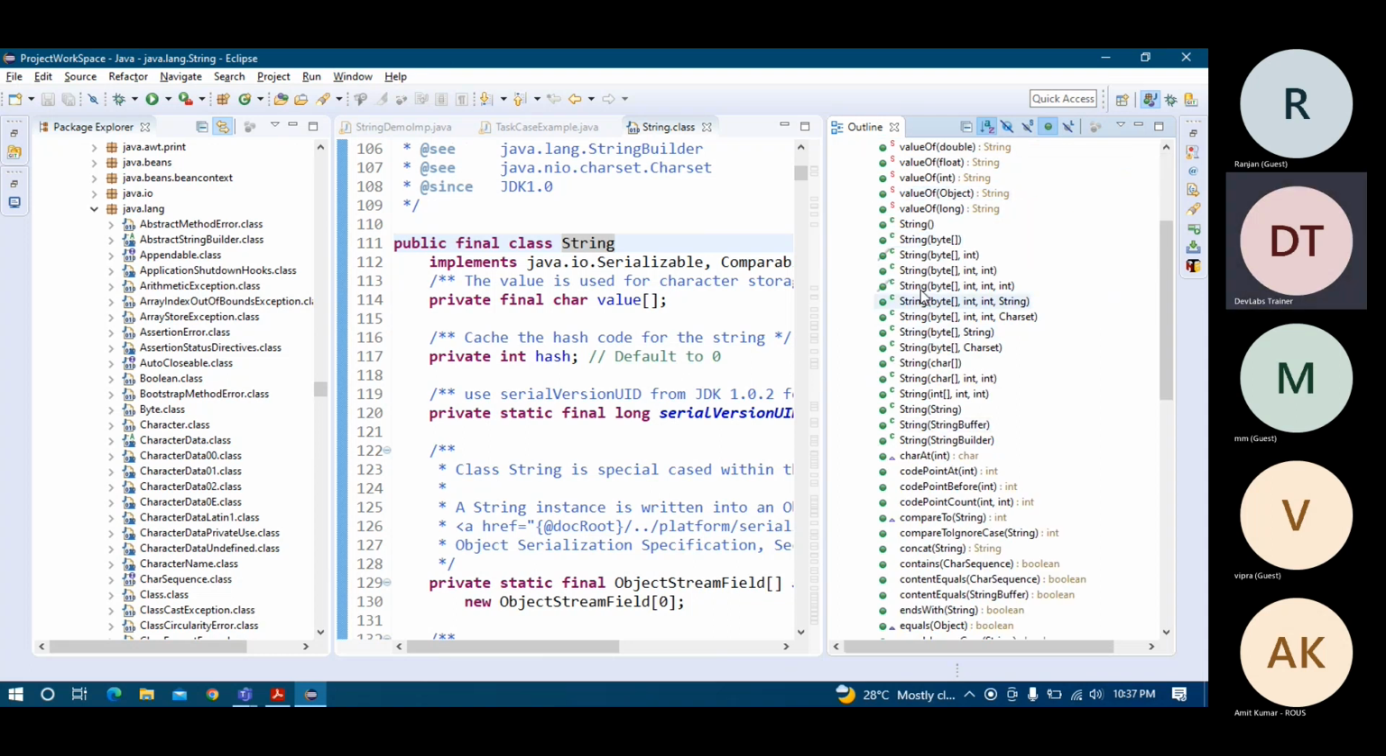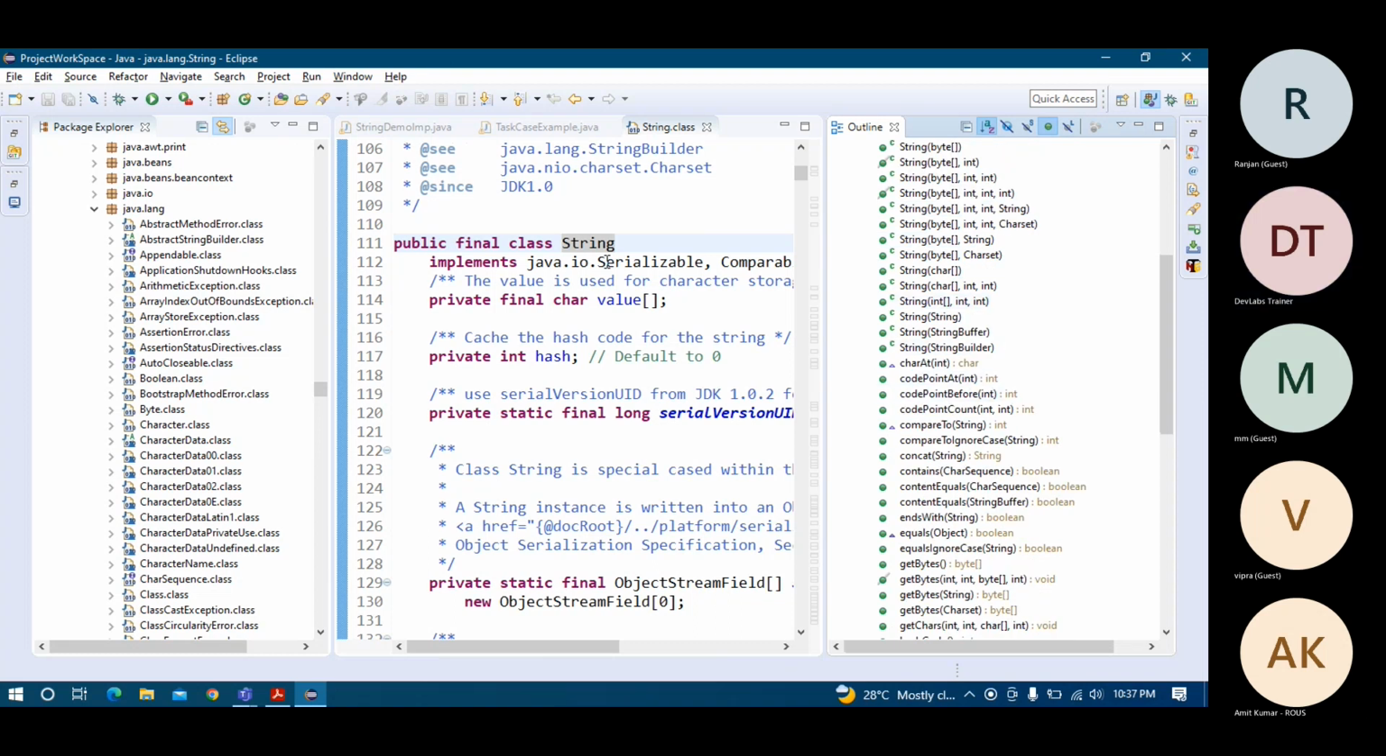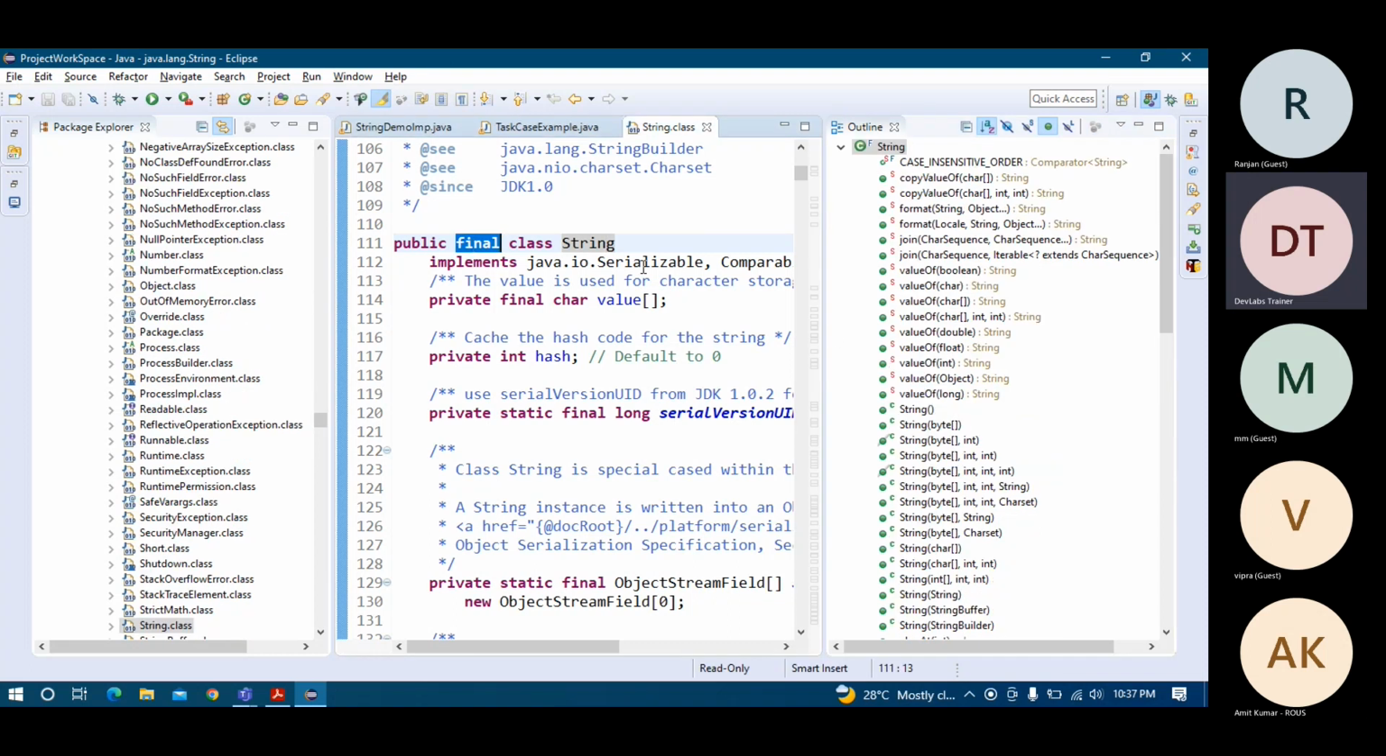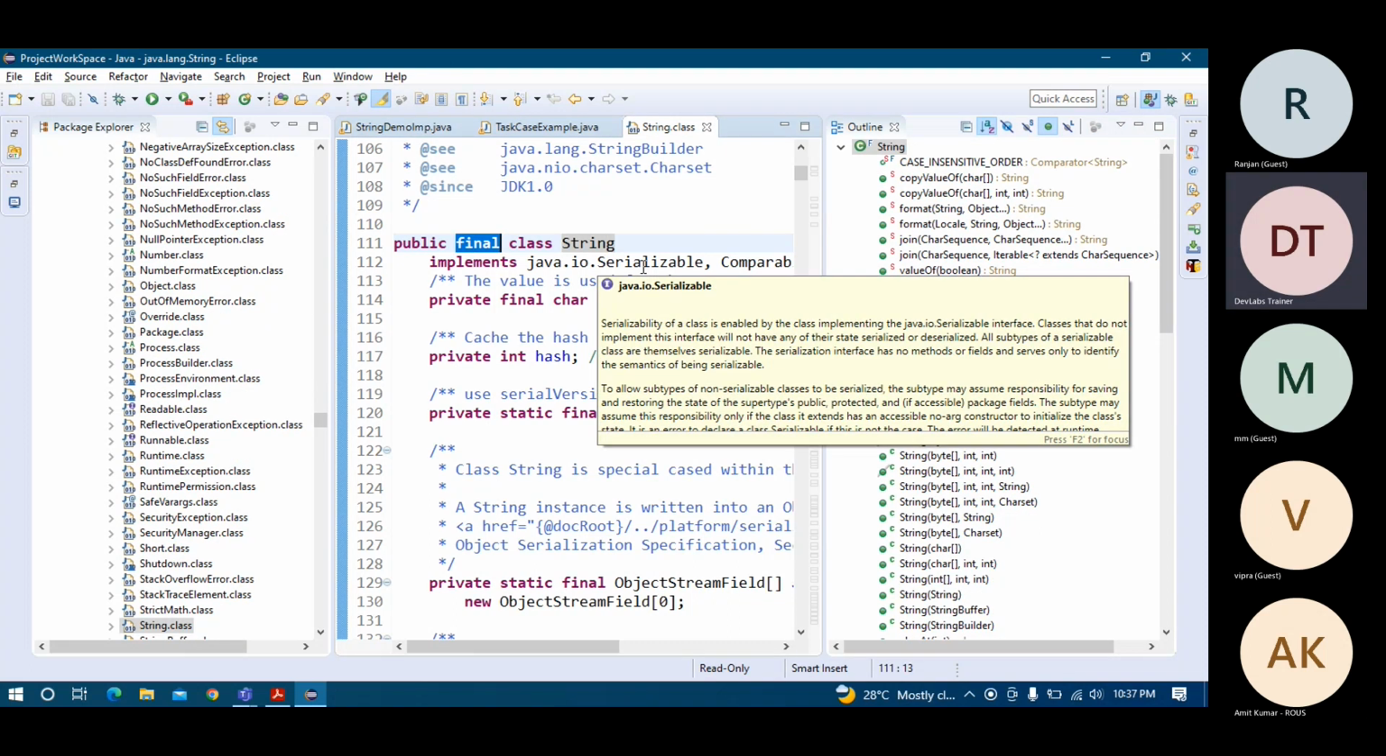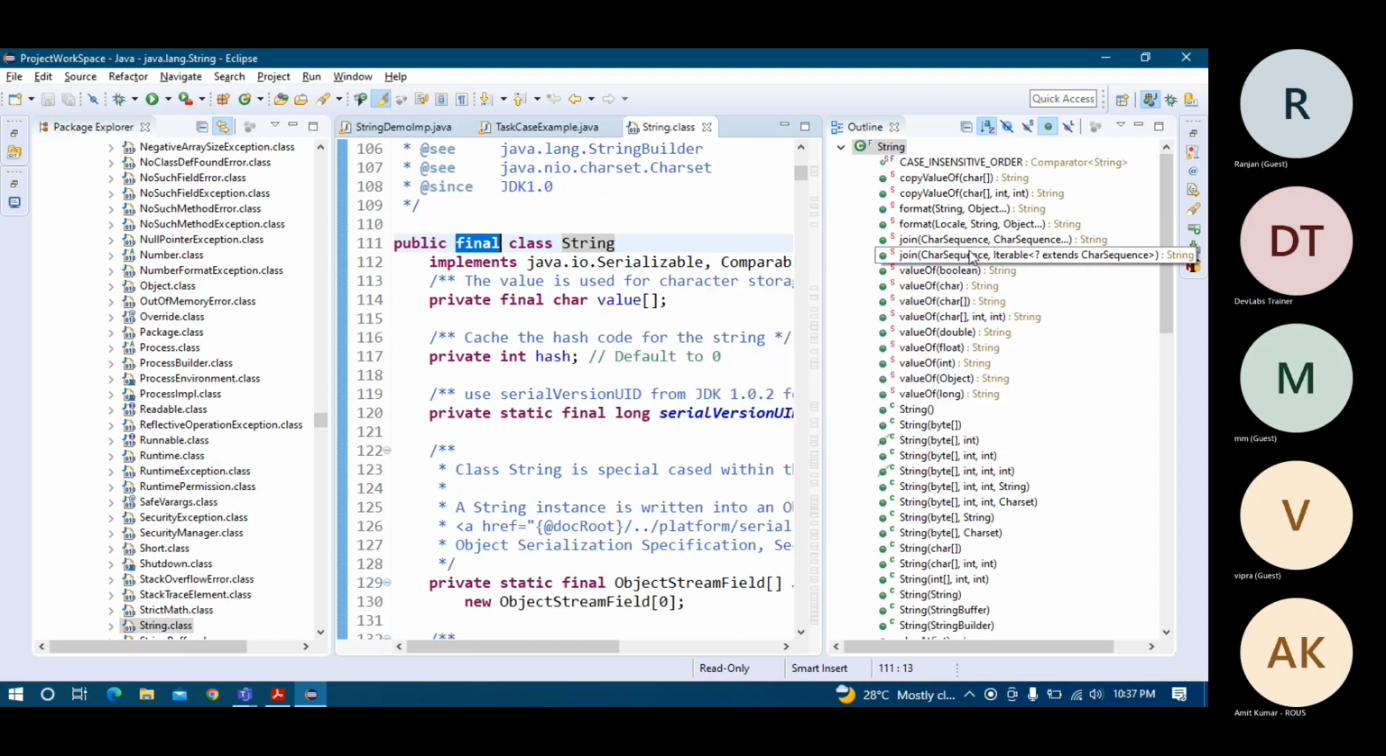And these are the constructors, meaning you can create an object of the String class like that. One more thing about the String class: this is a final class. The final keyword means you cannot make this class the parent of any class. Just remember this, you cannot extend this class into any class.